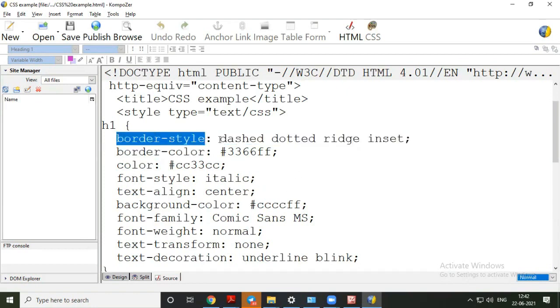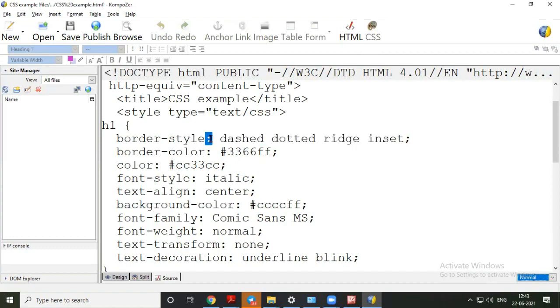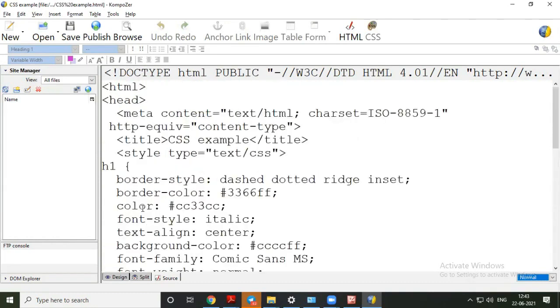So border style has this value. Then border color has this value, and between these two the symbol is the colon sign. Each style is separated by a semicolon. So you have to keep this in mind in terms of theory preparation. Now you can see that this is outside body. Before opening the body tag we have used this style tag. So this effect is not visible until you select this selector and type something.